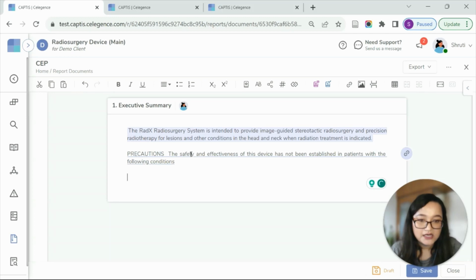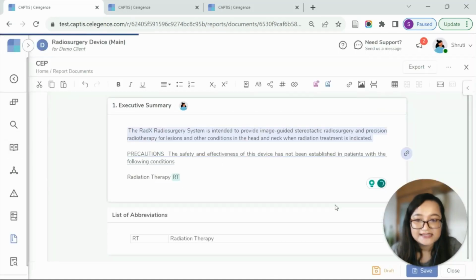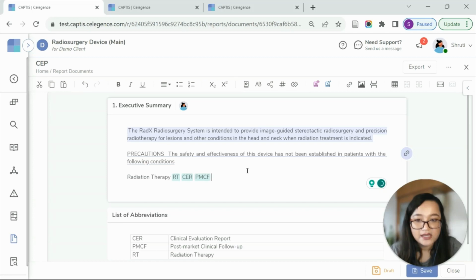CAPTIS also comes with an automatic abbreviation capture. So what I mean is, let's say radiation therapy is something that I abbreviate as RT. So you can just copy your text and then click RT, select RT, click on abbreviation, paste your text and save this. And this will also automatically create this list of abbreviations for me. And any other abbreviations that I've already saved in my project for other reports, the moment I start typing them out, they also keep auto-populating in my list of abbreviations.